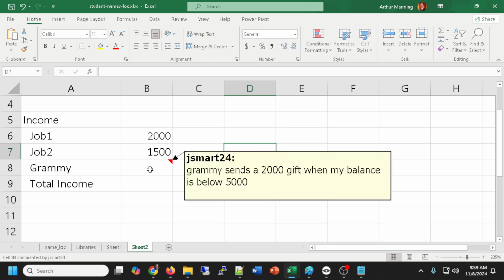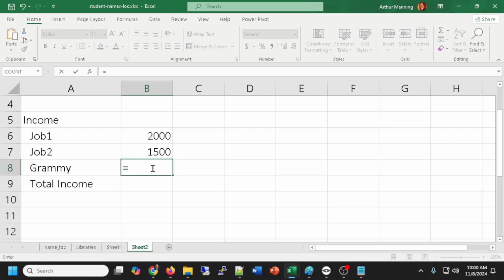Okay, so that comment says she sends me $2,000. Well, that means I need an IF formula here. And as soon as I start typing my formula, the note goes away, which is kind of irritating. But she sends me $2,000 when my balance is below 5,000. So I type equal IF. When my balance is below 5,000, what would the formula be?